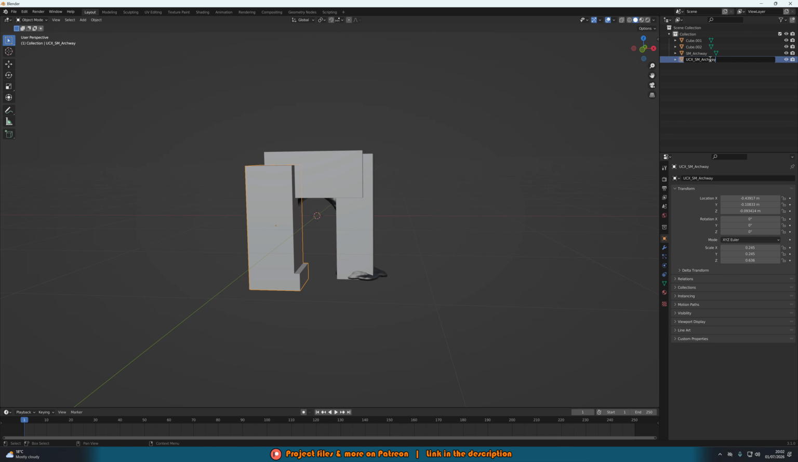So what I'm also going to do is this one is going to be _01 at the end. Then this is going to be UCX underscore SM_archway _02. And then the same for the third one, and then at the end, I'm going to do 03. So the important bit is UCX underscore and then the name of your asset. That is how Unreal is going to define it as collision.